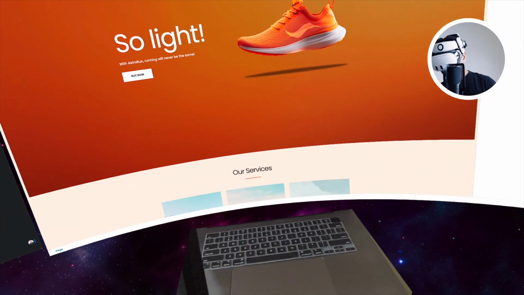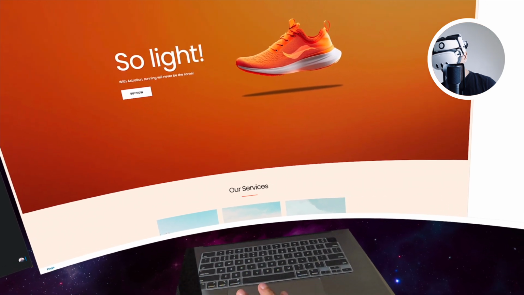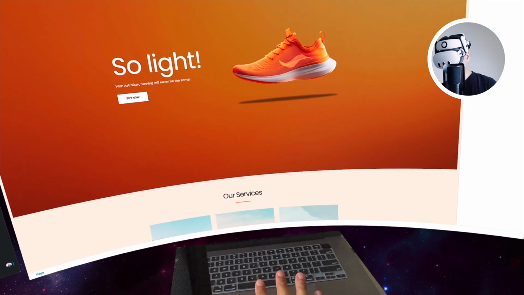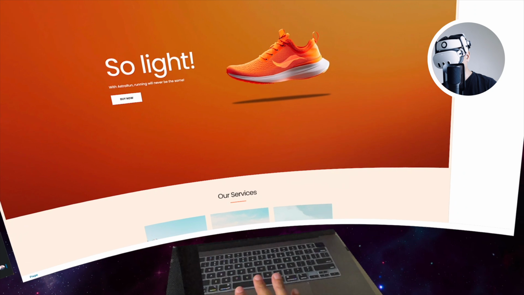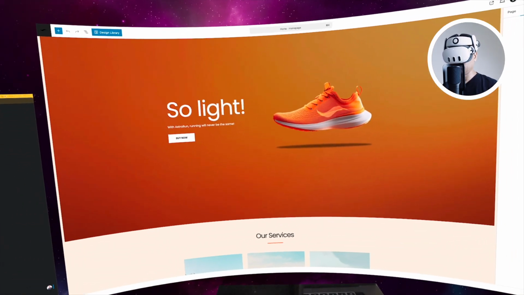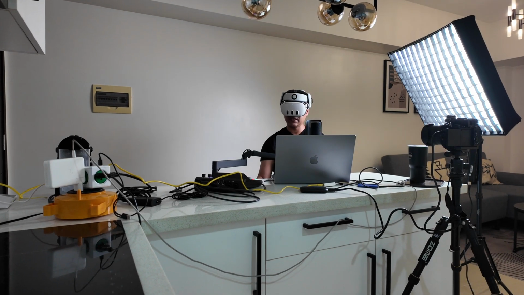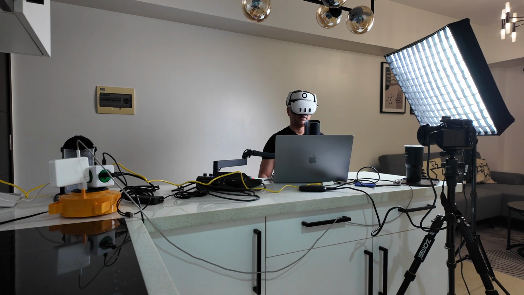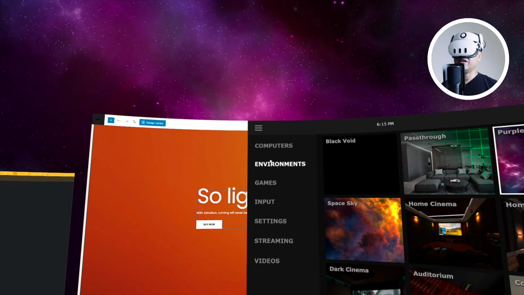Now here at the bottom, you can see a portal where I actually see my computer keyboard. Actually, it changed while I was doing this. But you can also set your own custom portals. But it gets better than this. And for this, I'm going to use the controllers. So let me open the menu here. And I will go to environments.